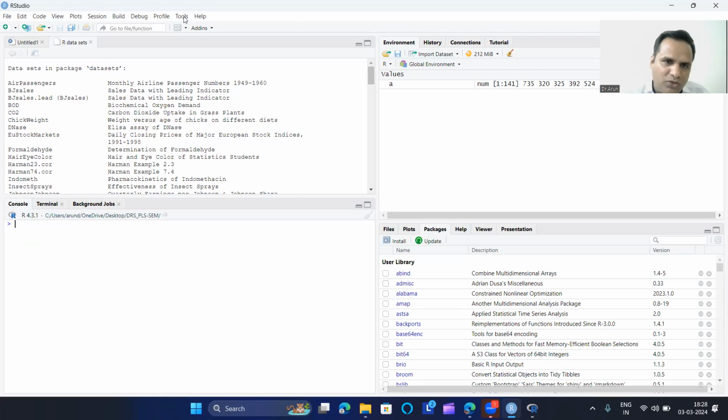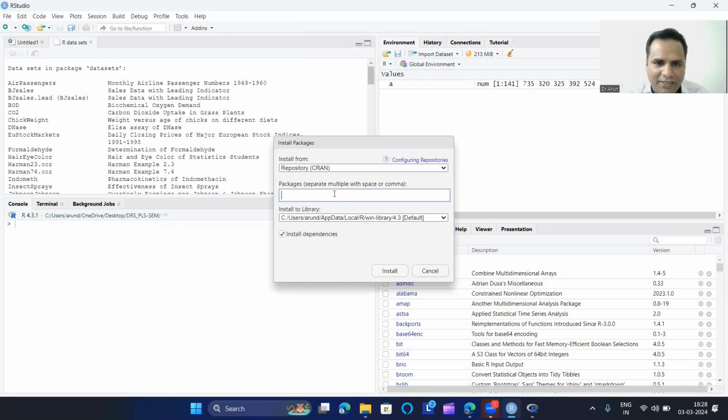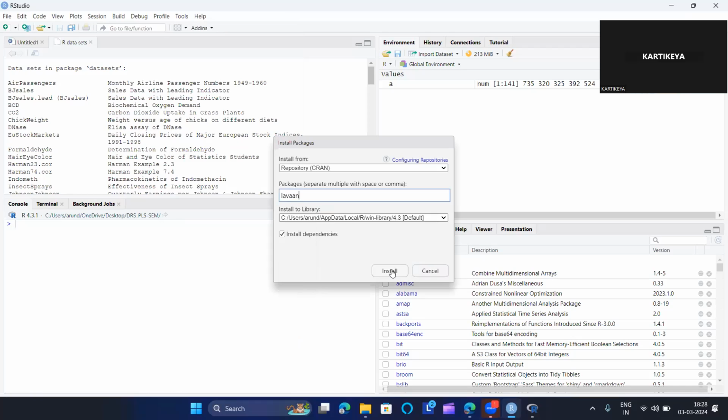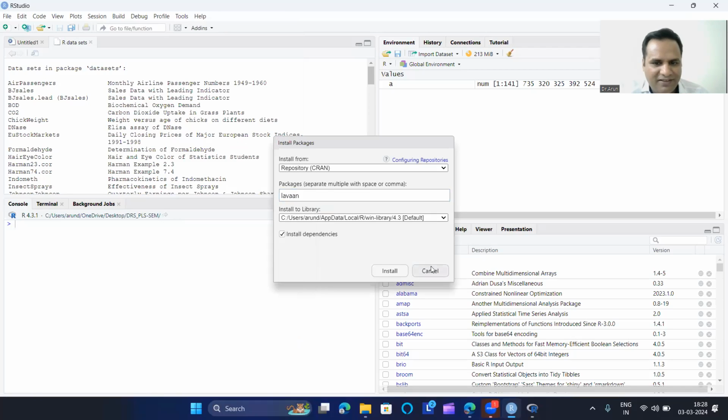Yes, but there is a shortcut as well. You simply go to install packages and type lavaan. Just tick it and install here. Second, you use the library command. If you don't use the library command, it will show you an error.